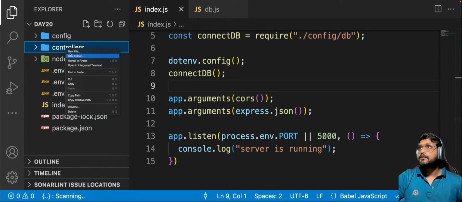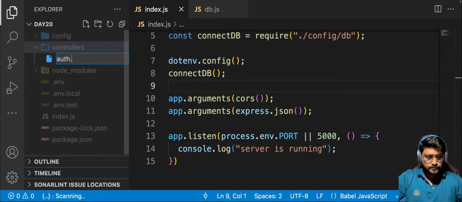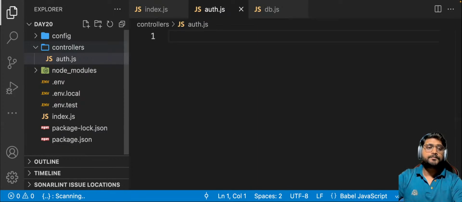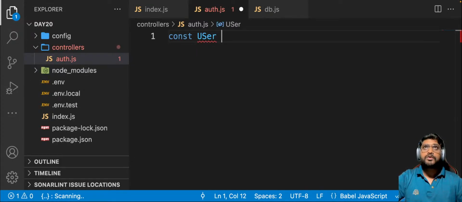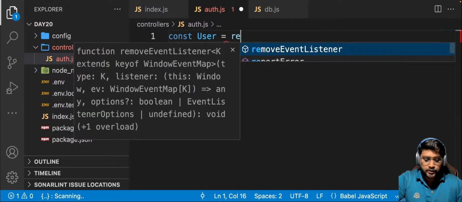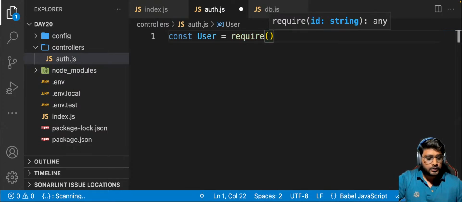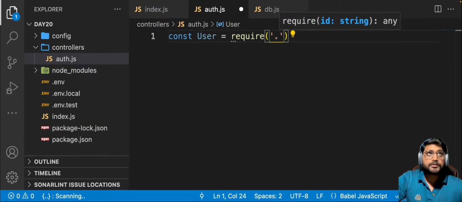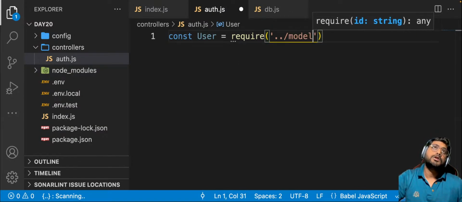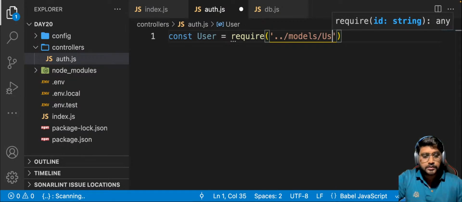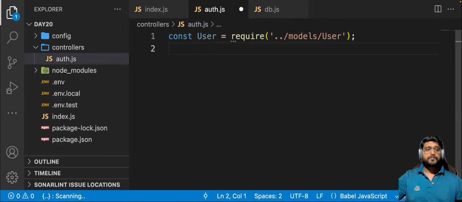Let's have an auth.js controller. Inside this, we are going to use User that we are going to create in models. So I'm just requiring it beforehand. Require it from ./models/user.